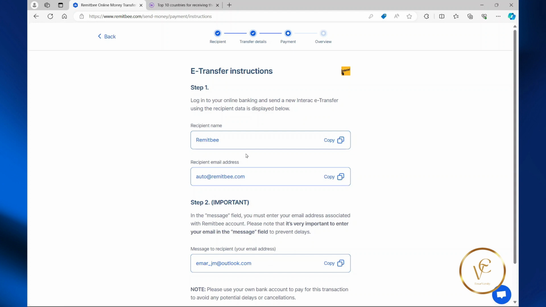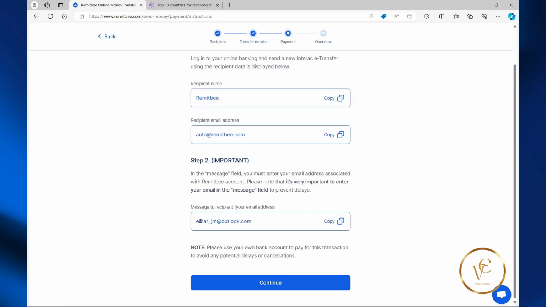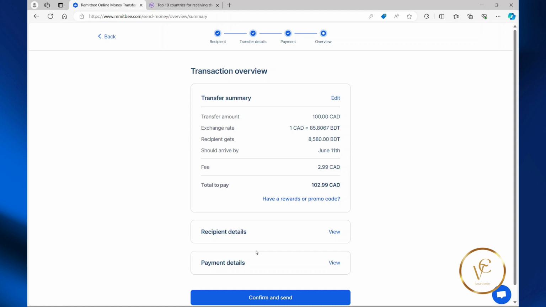So you're going to log into your bank and initiate the e-transfer. Now importantly, for the message to the recipient, that is the Remitbee recipient that you had in, you want to ensure that you had your email address that you use to create your Remitbee account in the message section. So here I'm just going to select continue. Here you're just going to review your transaction and hit confirm and send.